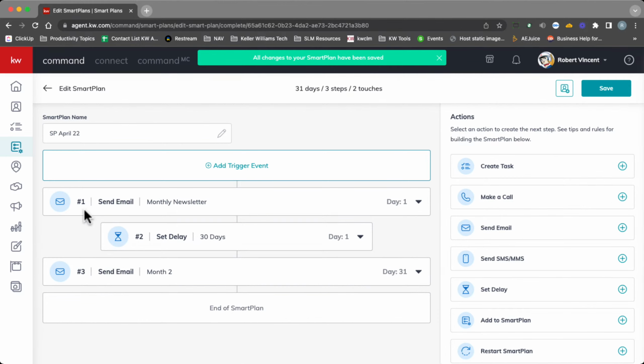So now look at this. Step number 1, send out an email. That's on day 1. Step number 2, set a delay of 30 days, and that starts at the end of day 1. And then step number 3 starts on day 31. 30 days after the original one goes out, the next email goes out. And that's how we build smart plans. We use the tools on the right-hand side, the actions, and we combine them into a timeline with steps that include delays between each of the steps and the actions themselves.